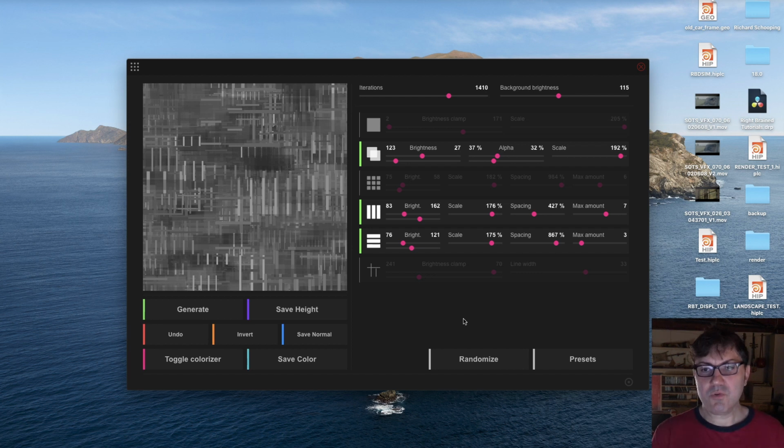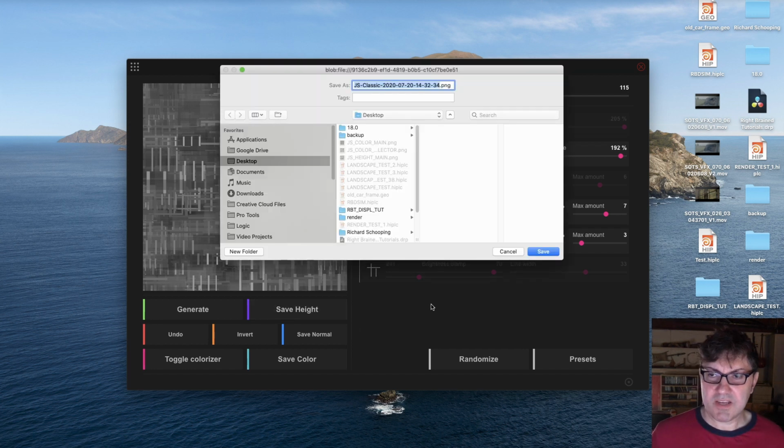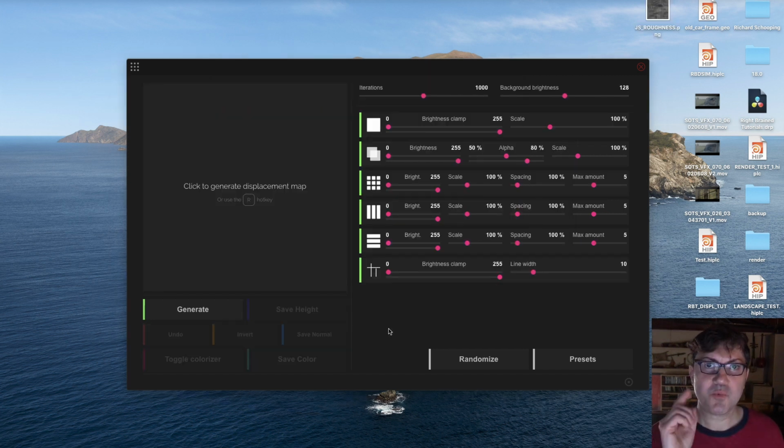So what I'm going to use this for is not height, but actually roughness, okay? So we're going to have a little bit more interesting patterns on top of our displacement itself. I'm going to click on save height because I don't need the color information for this. So I'm just going to click save height, and I'm going to call this JS roughness main. Okay, there's one more map that I want out of JSplacement, and after this I promise we'll move over to Houdini and get into the really fun stuff.